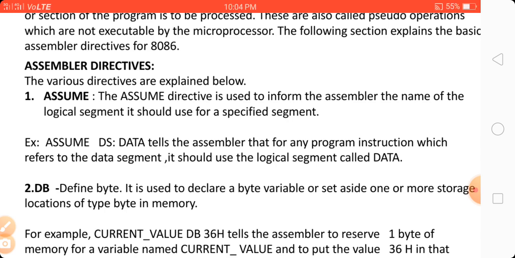Second directive is DB. DB means define byte. It is used to declare a byte variable or set aside one or more storage locations of type byte in memory. The DB directive is generally used for a variable or a storage location in memory.